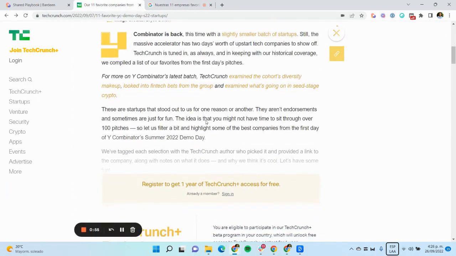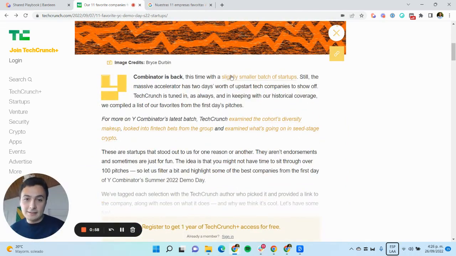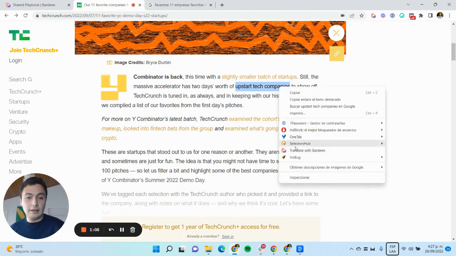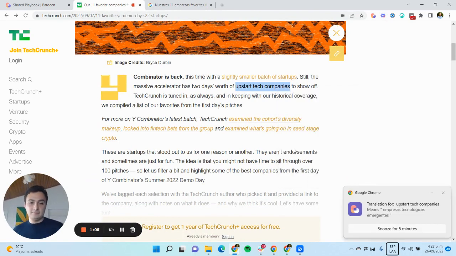So let me do another example. Let's say I don't know what upstart tech companies mean. I'm going to right click and translate this.